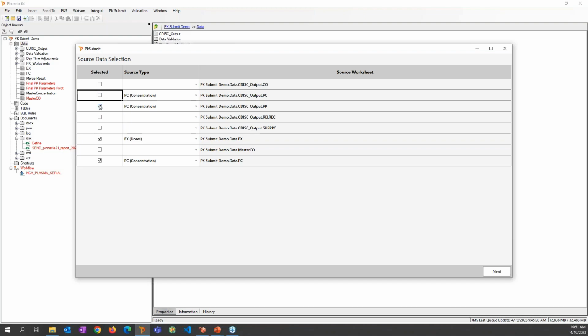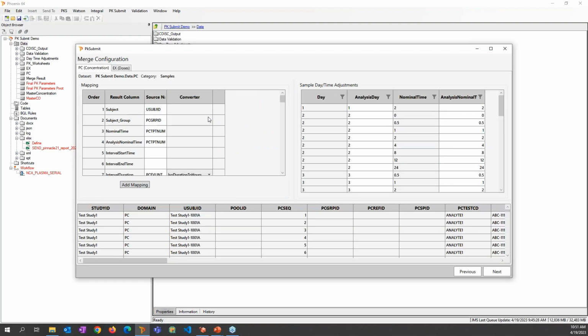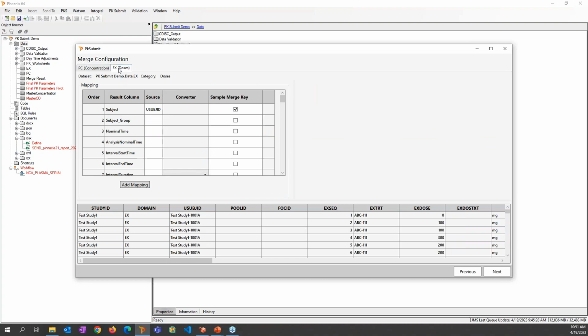and then in the next screen, obviously you need to make sure that the mapping is appropriate, as well as the sample merge key, because you'll need to make sure that you're merging on a common variable between all of the data sets in order to get them to merge properly.